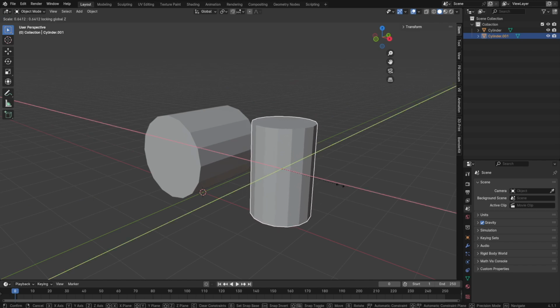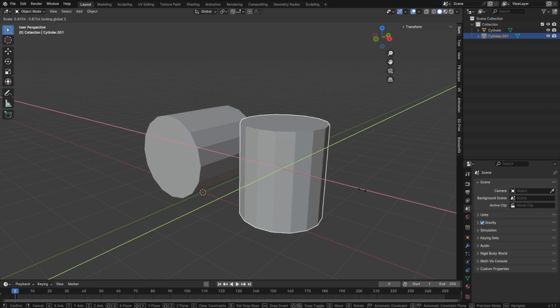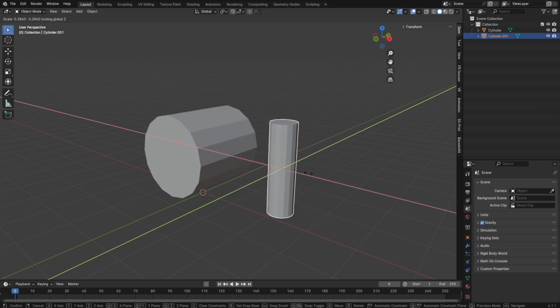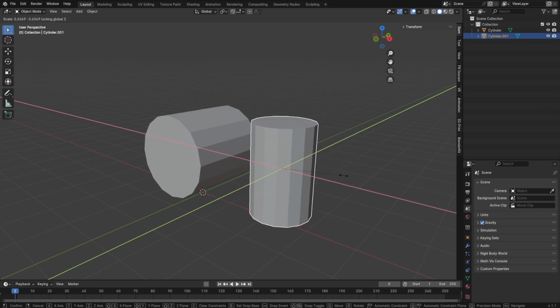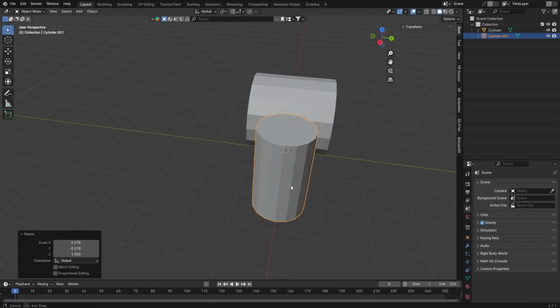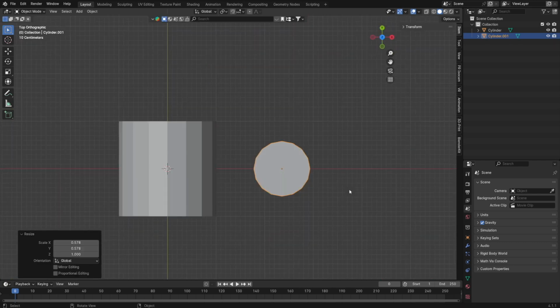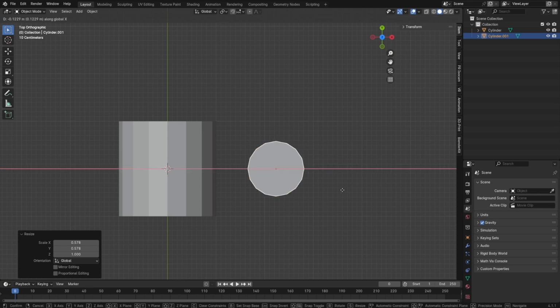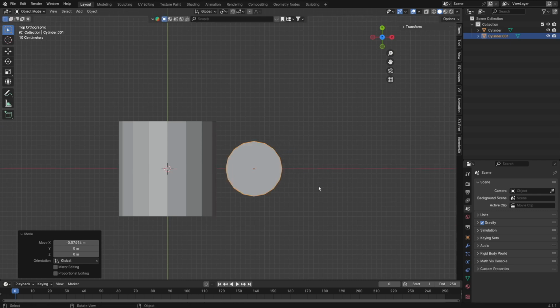Now, this is better for what we're trying to create. We don't want to scale it up, and we don't want to scale it down too small. We want to get it somewhere where it's not as big as the original, something like that. Then if I press 7 on my number pad, I can press G X and move it a little bit closer to my original cylinder.